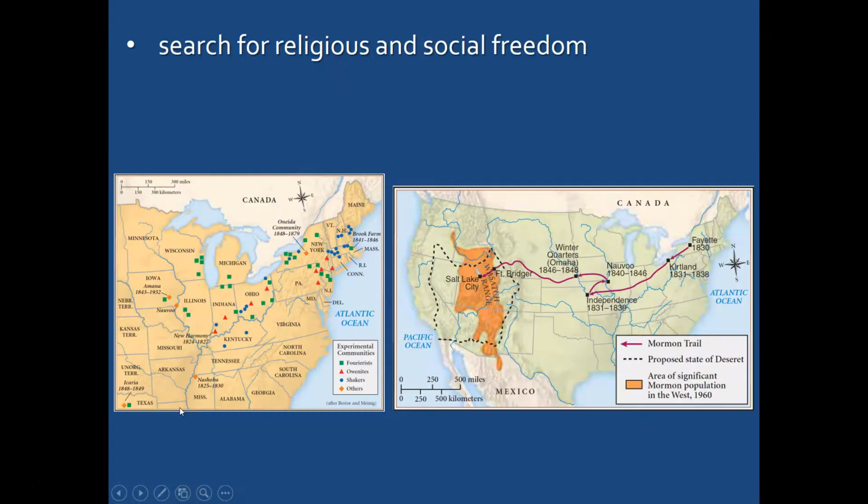Now, another desire to head west is just freedom of religion and having some more social freedom. A good example of the religious freedom, of course, would be the Mormon exodus from upstate New York west. And then, of course, under the tutelage of Brigham Young, he's going to take the Mormons out all the way to really what was kind of open, barren landscape here around Salt Lake City and turn it into a prosperous, thriving city.